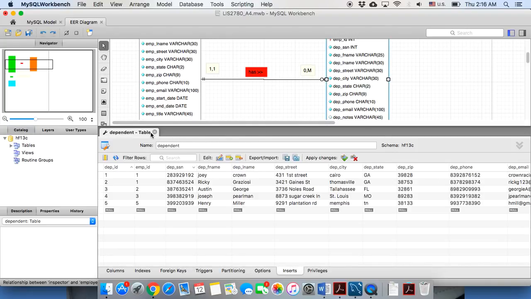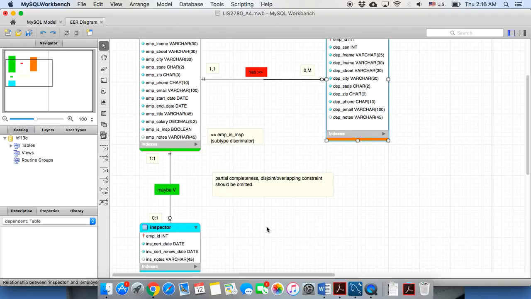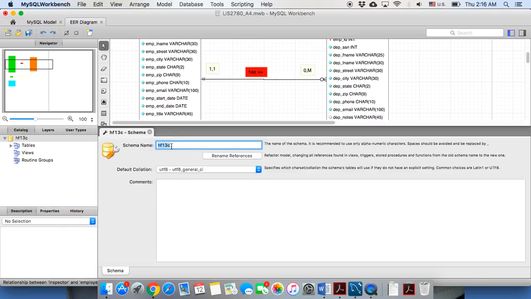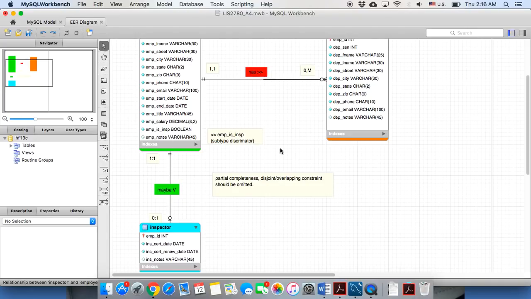Okay, so that's all for the data records, and the last part is to make sure your ERD can be forward engineered. I will check this part. So first, change the schema name to your FSU ID.